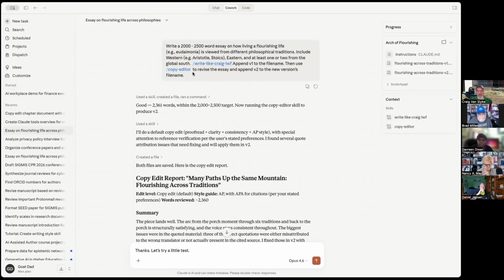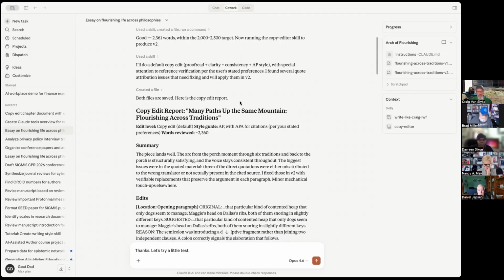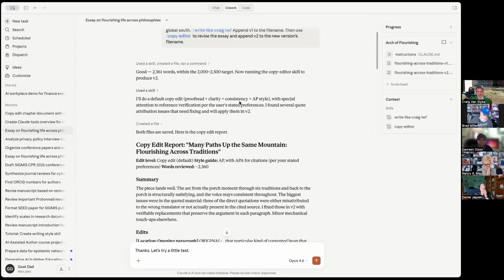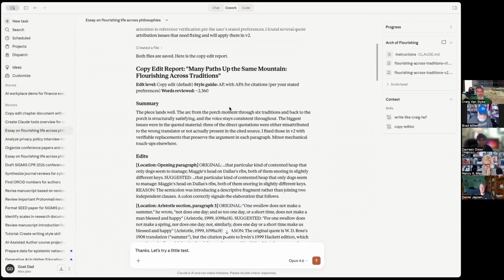But then I created a copy editor skill, which I'll talk about a little bit later. I said, I want you to use the copy editor skill to revise the essay. Give me 2 versions, version 1 and version 2. And then I just let it go. So it does its thing. It writes the essay. It gives me a copy edit report.